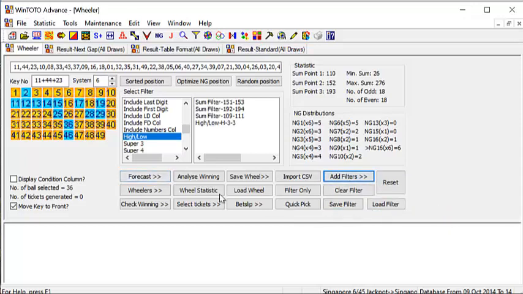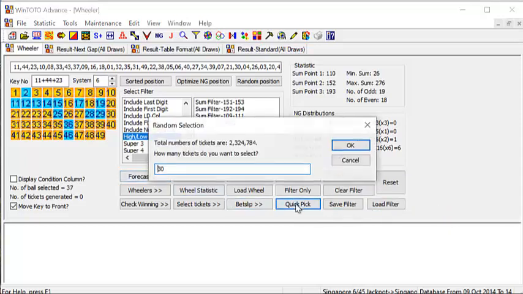And once that's done, the next thing is to click on the quick pick here. This is where you decide, I repeat again, your budget. The budget is $30, stick to $30. Don't go above this. You can go lower, but don't go above this, right? So once you decide on $30, then all you need to do is click OK.